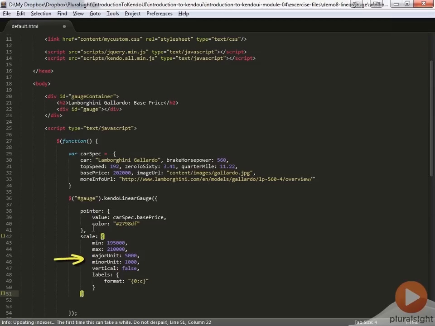The major unit is the larger ticks that have corresponding labels, and the minor units are the smaller ticks that do not have labels. By default, the linear gauge displays vertically, and for this demo, I wanted to display it horizontally, and I do that by setting vertical to false. And finally, like in the previous demo, my scale represents currency. I set the label format to display as currency.